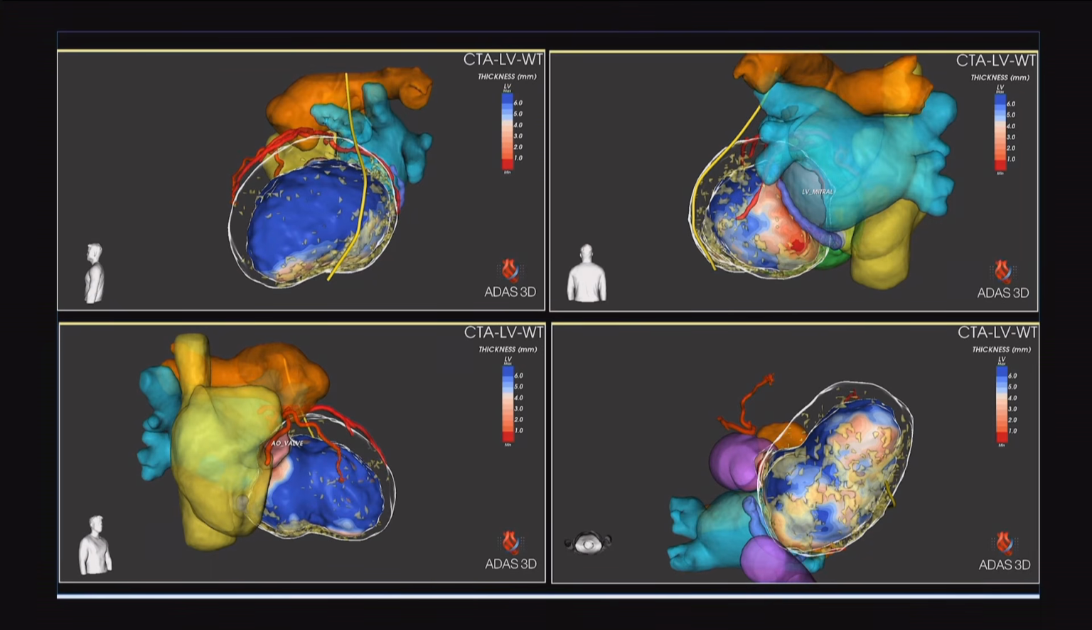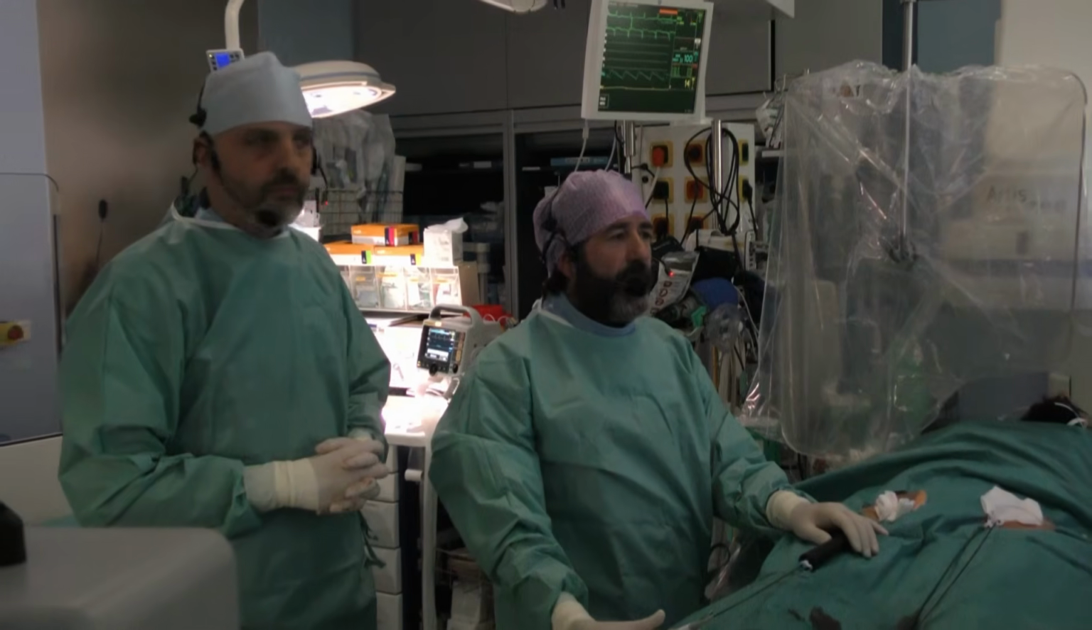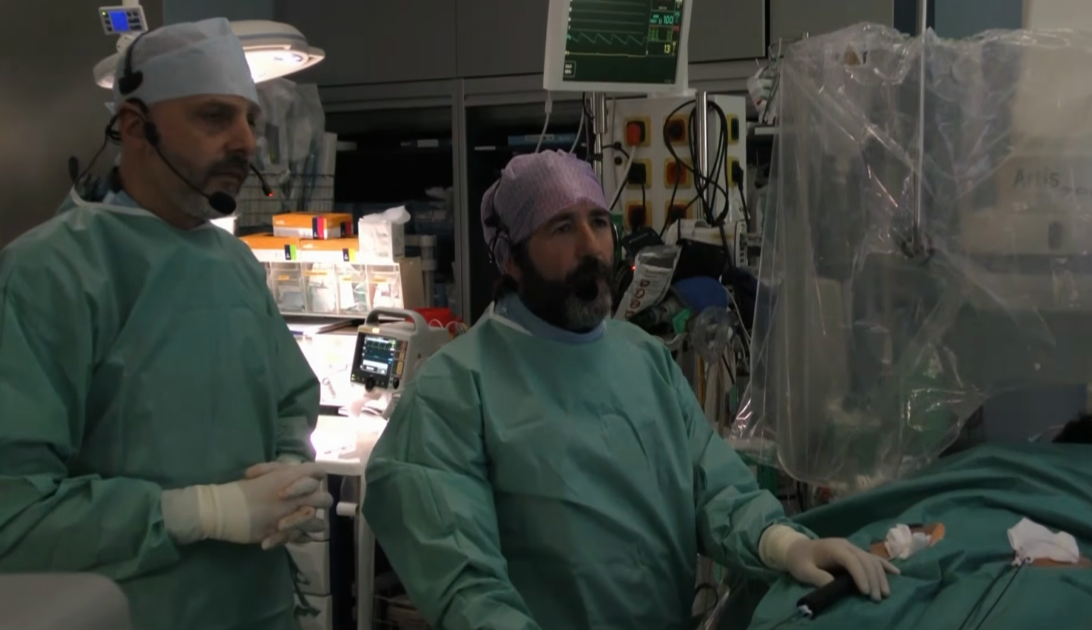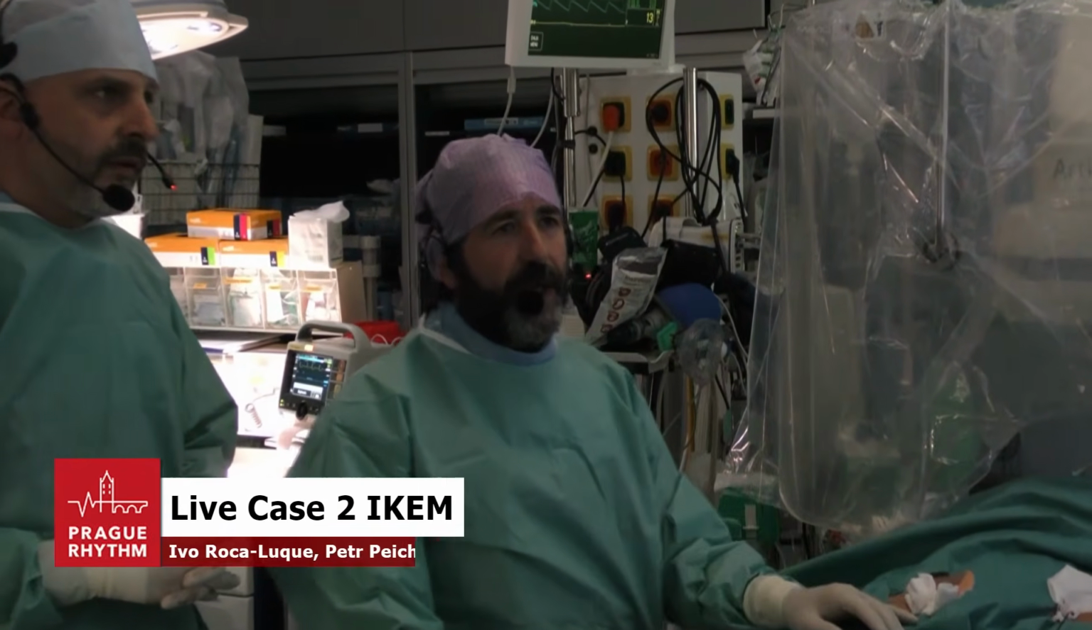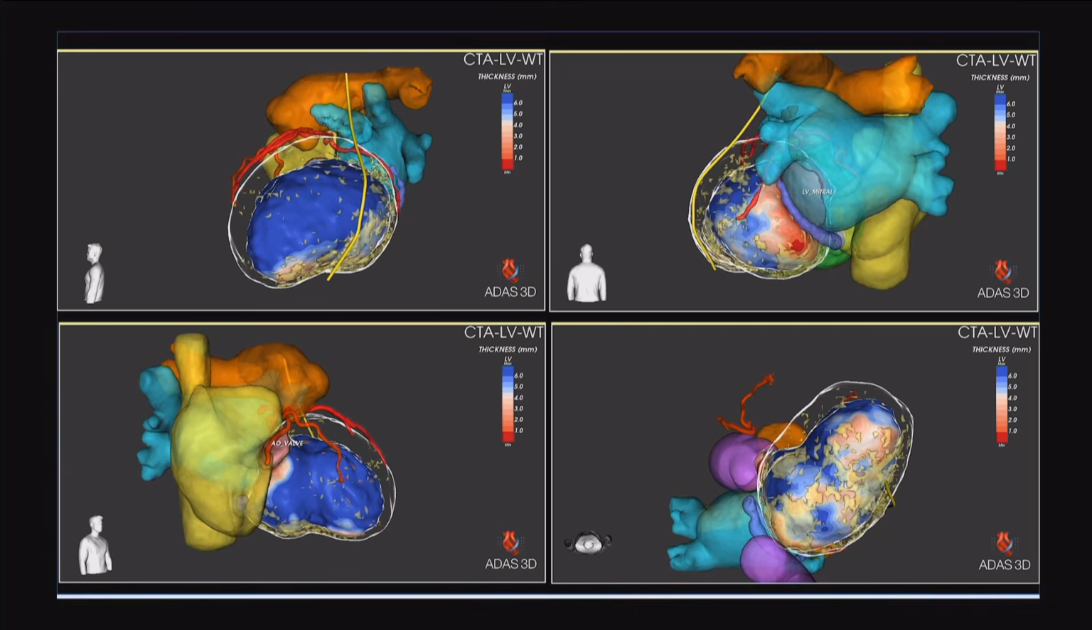Okay, thank you, Peter. Hello, everyone. I will show you how we prepare the cases. What we usually do is first look at the imaging. You can see here several projections of the imaging, and this is a wall thickness map, which is very useful for ischemic patients. In red is a very thin area, in less red it's less thin, and in blue is thick area. You can also see this red patchy thing, which is intramyocardial fat.